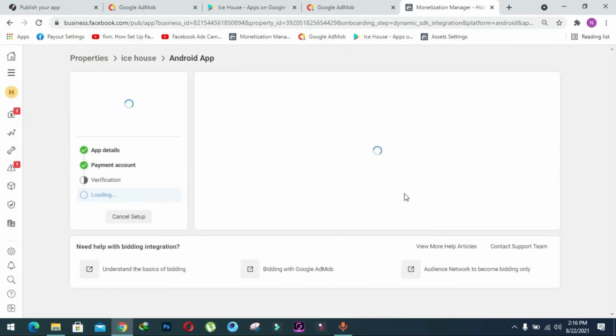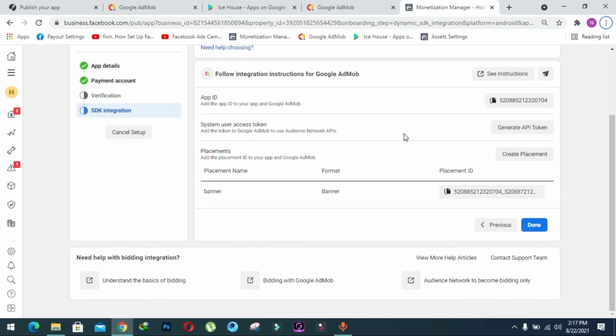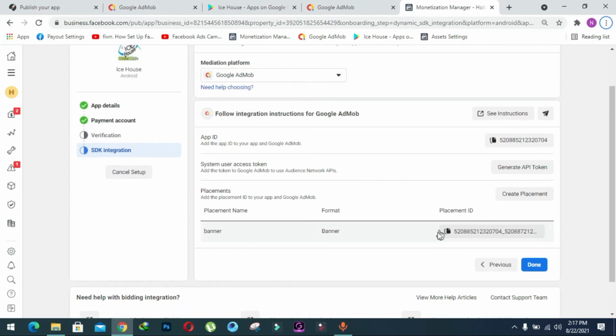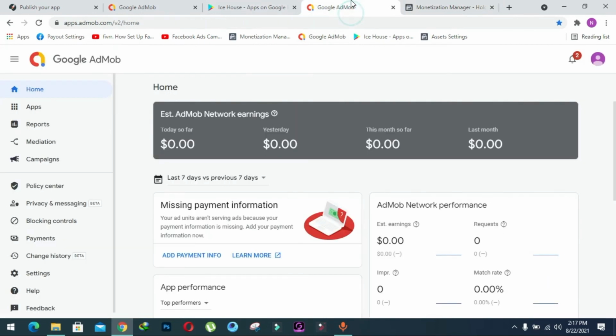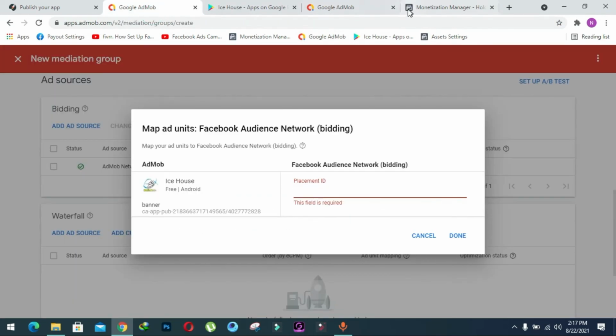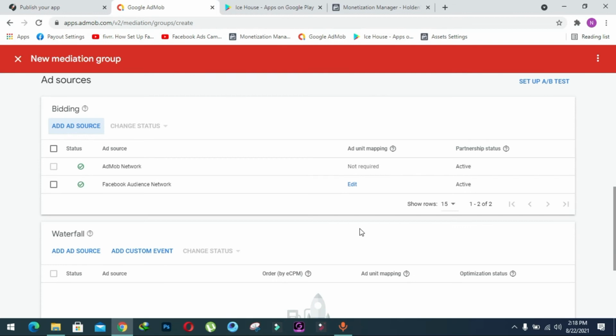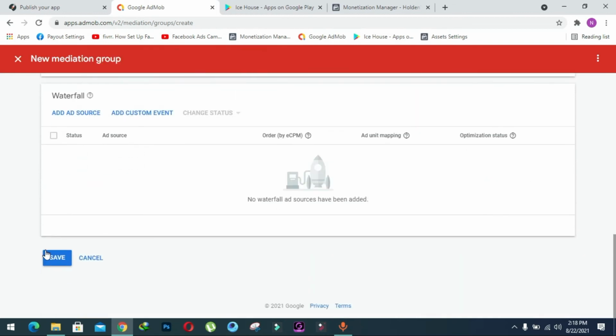Right, so here we go. I have received my placement ID. I will click to copy, and I will go to my Google AdMob account, this one. Right, and I will paste the placement ID here. Okay, I will click on done, and that's it. You can see it's active. Right, then I will click on save.